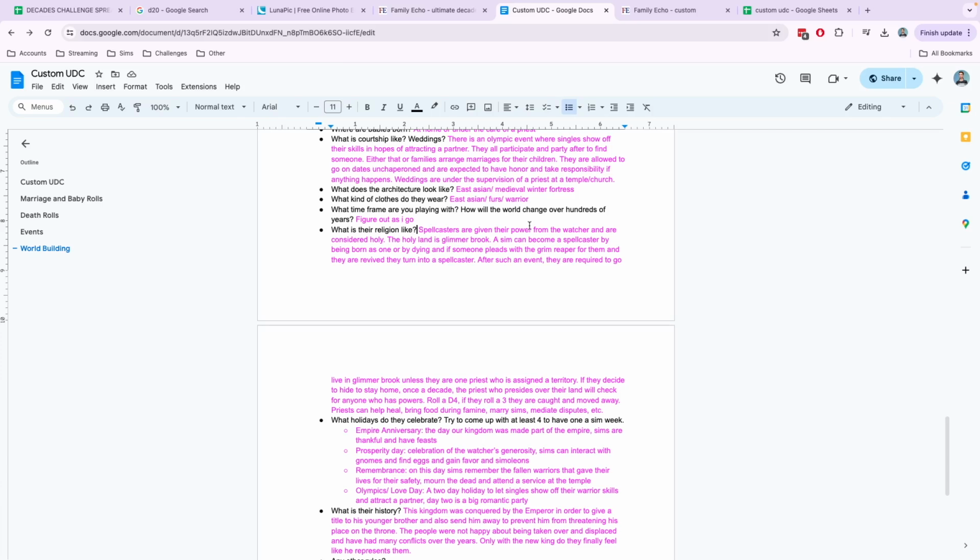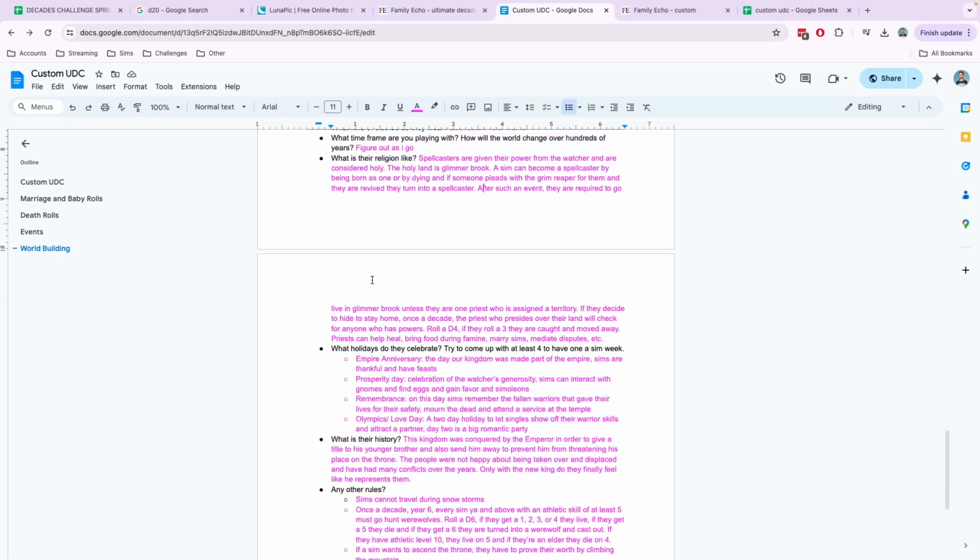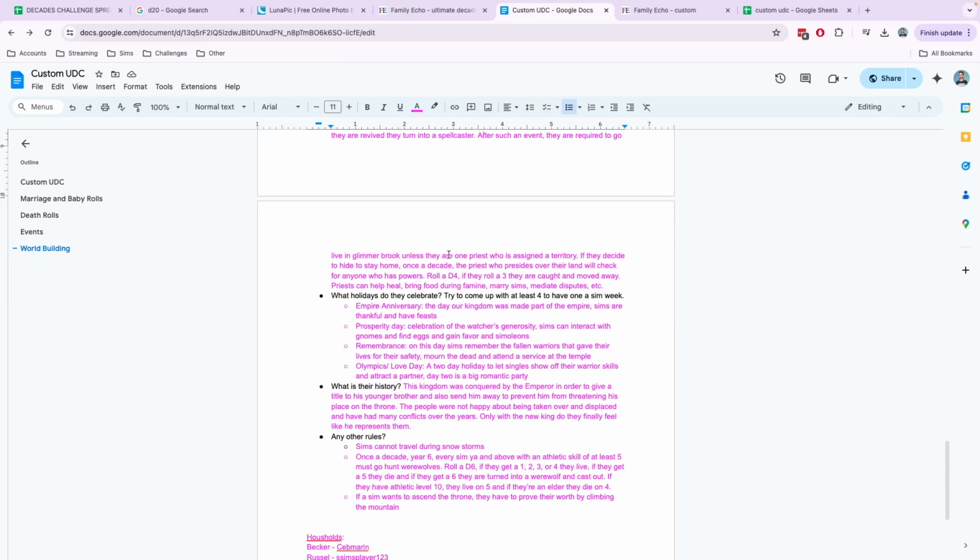Religion. Once again, spellcasters are given their power from the Watcher and are considered holy. Holy Land is in Glimmerbrook. You become a spellcaster by dying and having someone plead with the Grim Reaper and then coming back to life, and now you're a spellcaster. After such an event, they are required to live in Glimmerbrook unless they are the priest assigned to that territory.